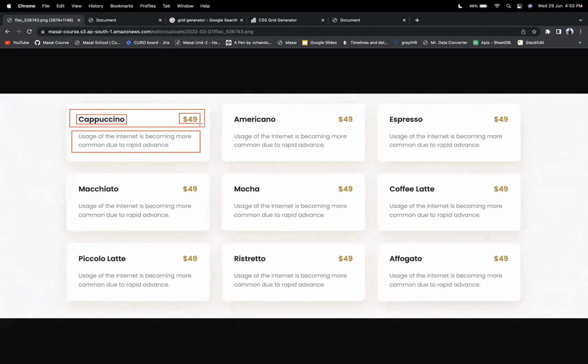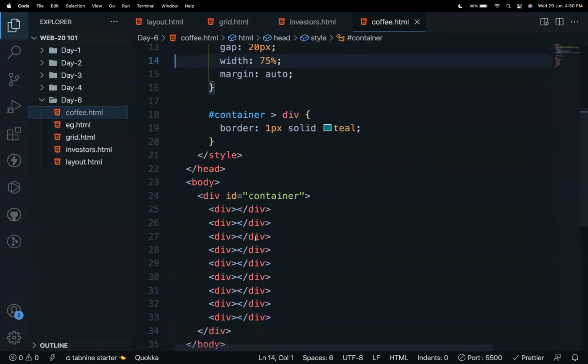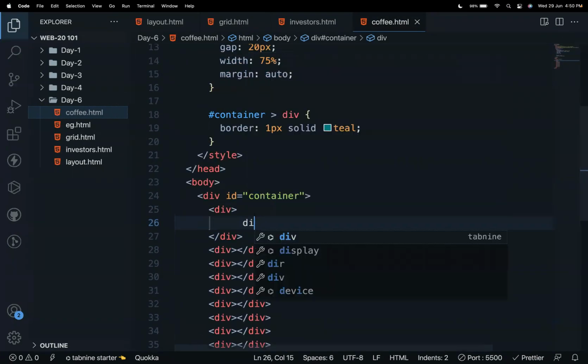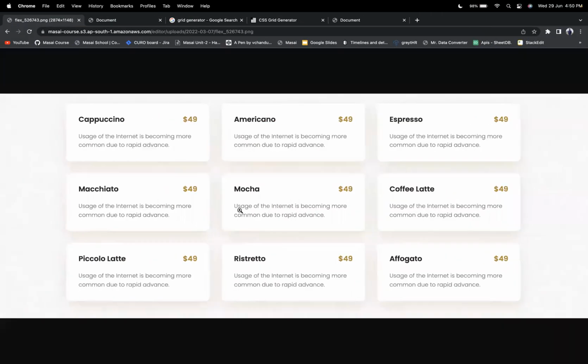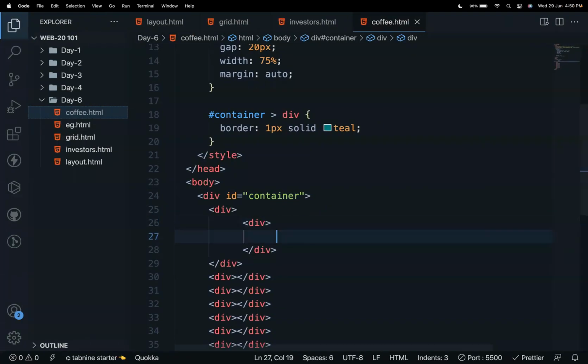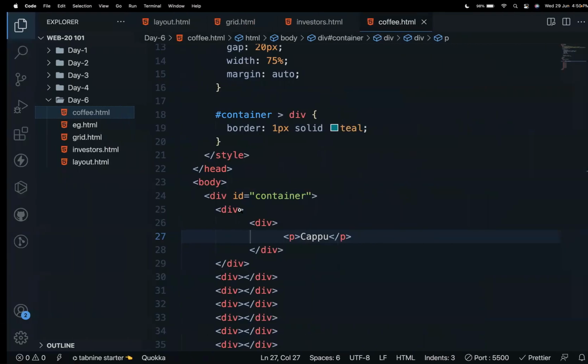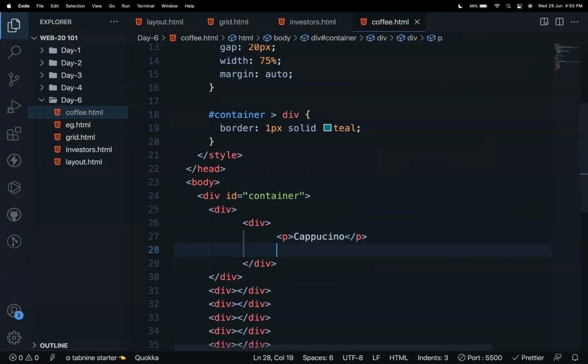Can I use display flex for this? So inside each and every div, I need one more div and one more paragraph. So you go to each and every div and write a div inside this. And each div will have some cappuccino p tag. What is the spelling? And then some price also. $49, waste of money. And then some p tag.